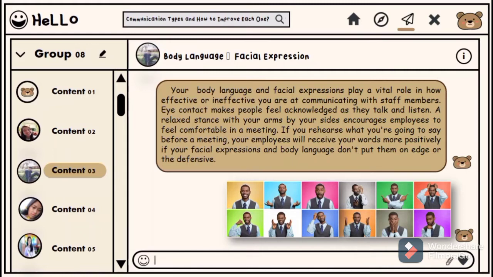A relaxed stance with your arms by your sides encourages employees to feel comfortable in a meeting. If you rehearse what you're going to say before a meeting, your employees will receive your words more positively if your facial expression and body language don't put them on the edge or the defensive.